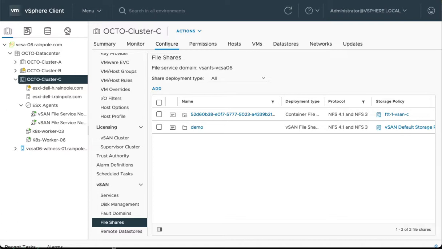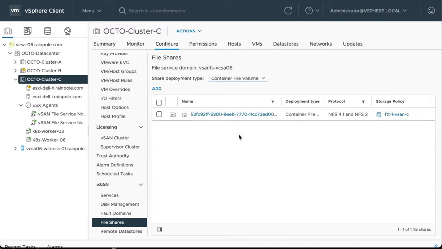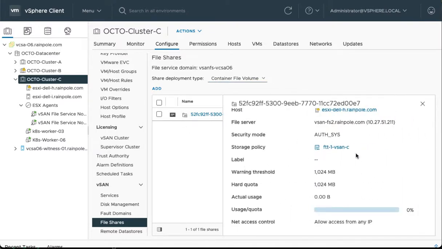Now, if we look at an example here, we have a couple of file shares, but one in particular is a container file volume, which is already backing a read-write many volume on Kubernetes. And if we look at the network access control, we allow access from any IP. So what we want to do is show you how you can change this network access control.